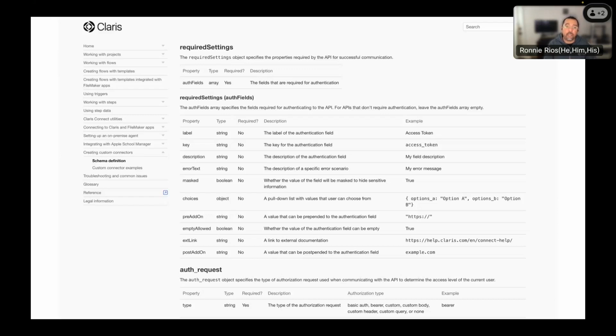And so you can see here the auth field, sorry, is an array that allows you to specify, it's an array of JSON objects, that allows you to specify different properties like the label. What's the field label going to be there? The key, which is what's the name of that value when you send it over to the API, or how is it identified with the API itself?